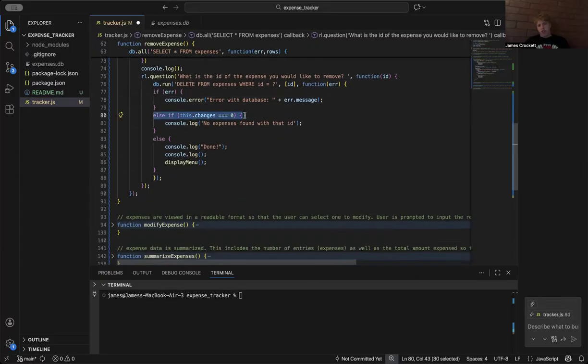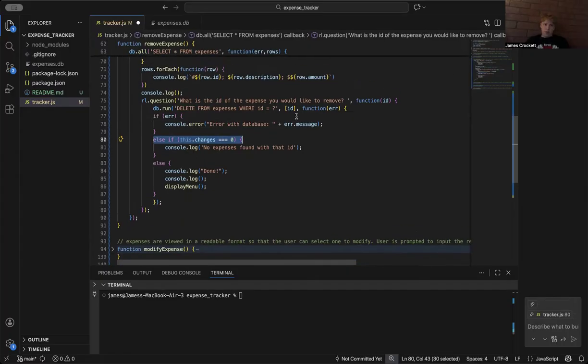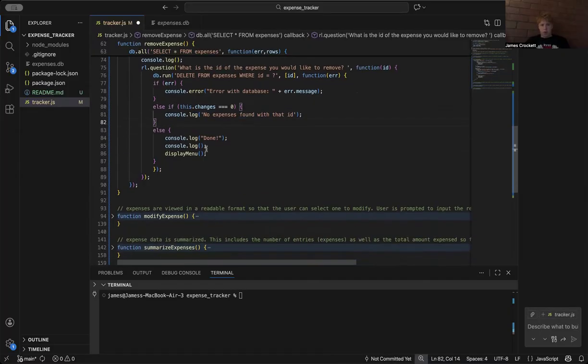This dot changes here basically means it's going to scan all the IDs, and if it finds the ID they inputted and it's in the database, the changes is going to be 1, is my understanding. And if there's nothing, that means it's not found. So, no expenses found. Else, we're done. It goes back to the menu.